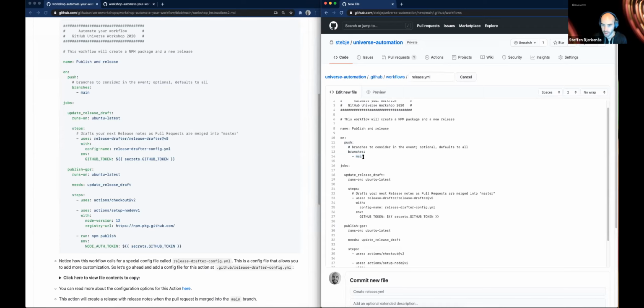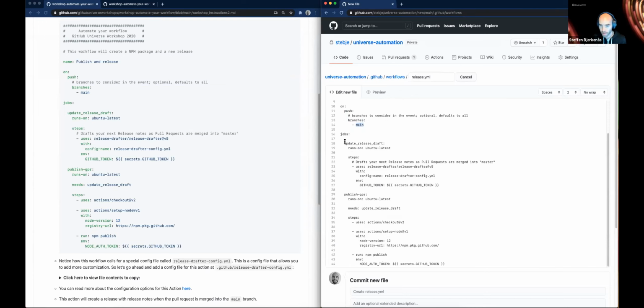But if you have something else, make sure you reuse that name here. So this one also has a couple of jobs. First one is to update the release draft. And this one will essentially reuse an action called release drafter.